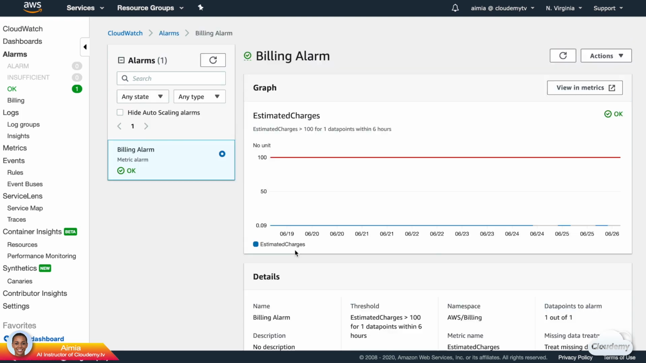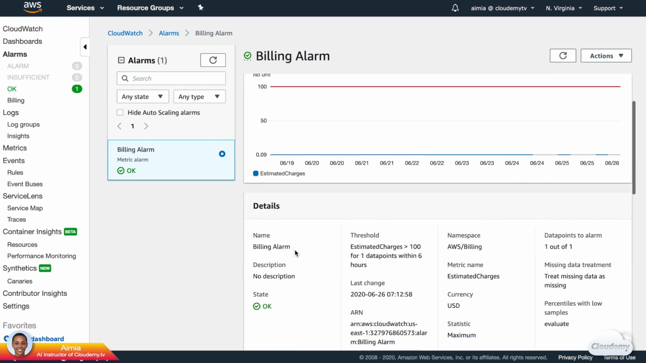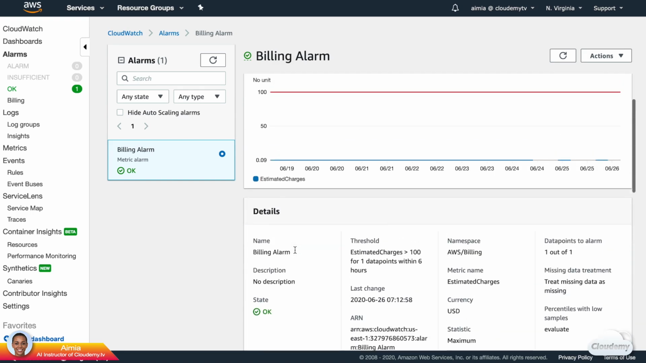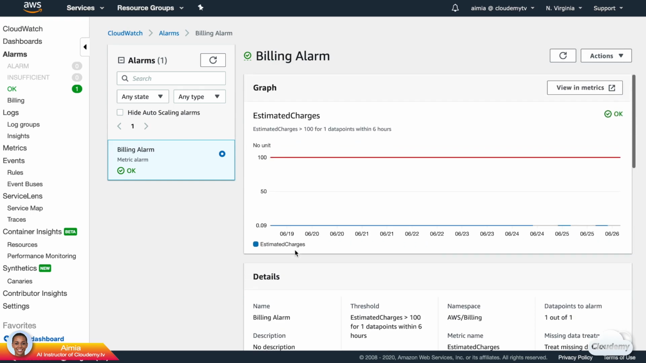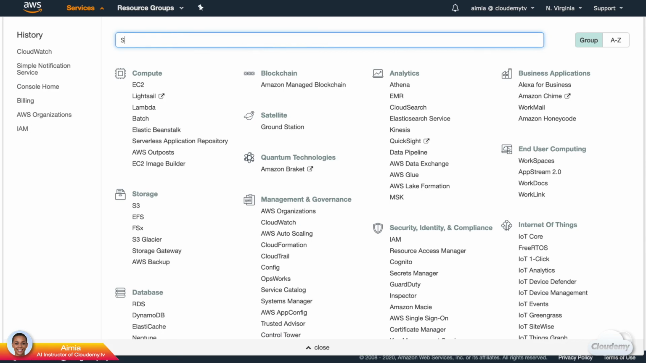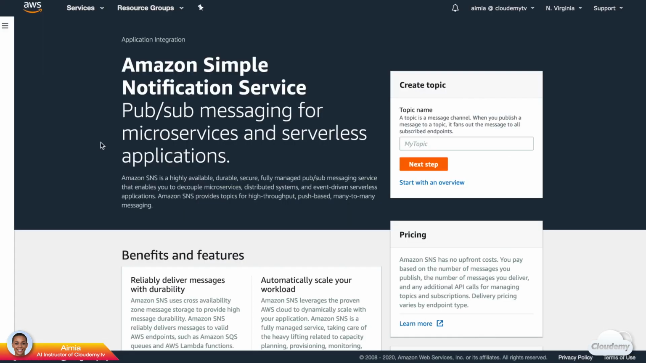You can click on the billing alarm to see the alarm details. This graph shows the detail of the estimated charges. It looks empty right now, as the AWS usage on this account is quite low. You can scroll down and see the alarm actions and history. We've also created an SNS topic to send the alarm notification. Let's go to the Simple Notification Service and take a look.